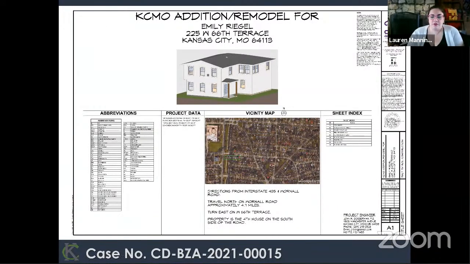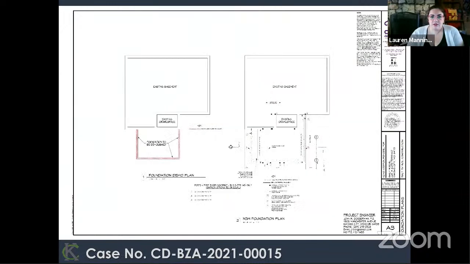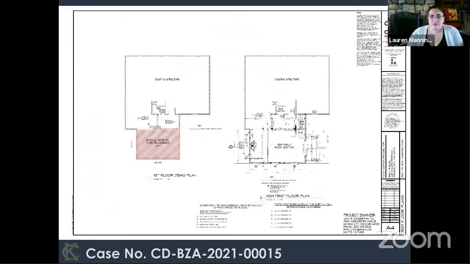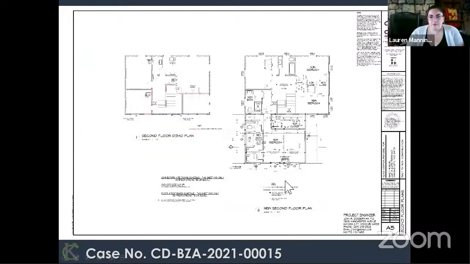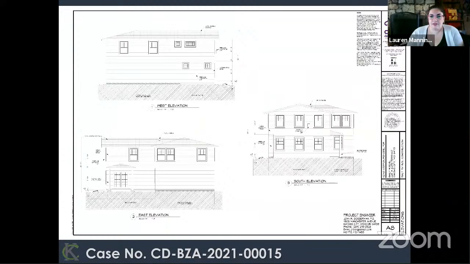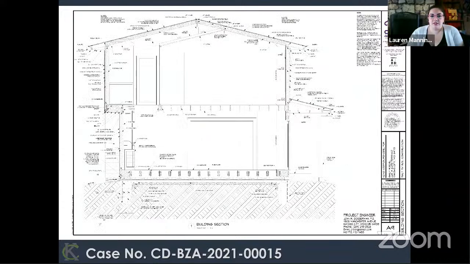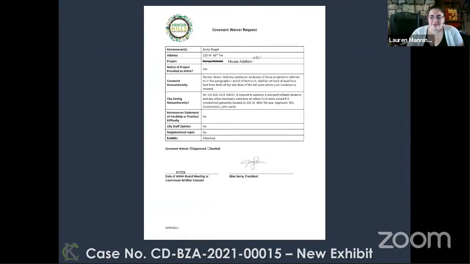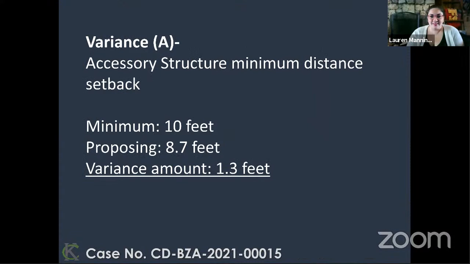This is kind of an overall view of the project. The 16 addition would be demolished and then the new family room addition would be added. With the second story and roof plan, this is an elevation to give you an idea. So if this was the neighborhood's request, but we'll skip that.